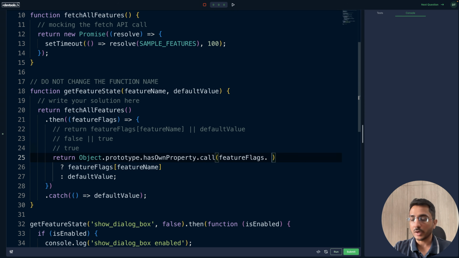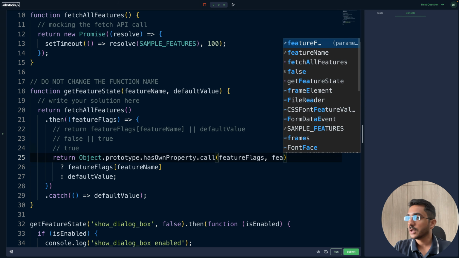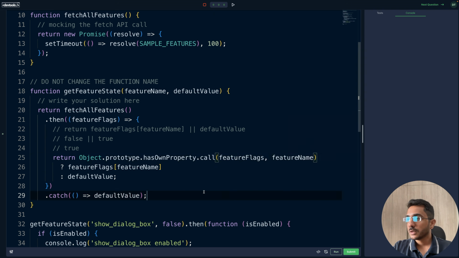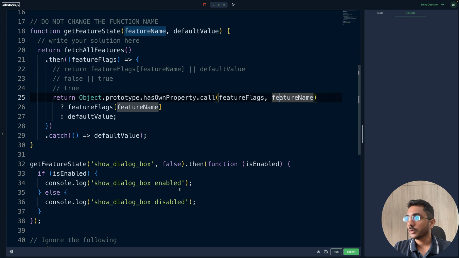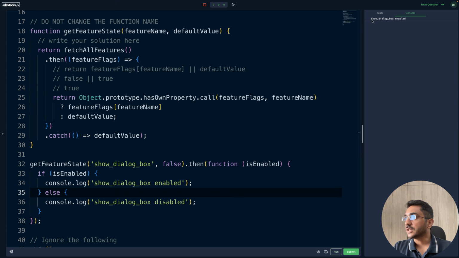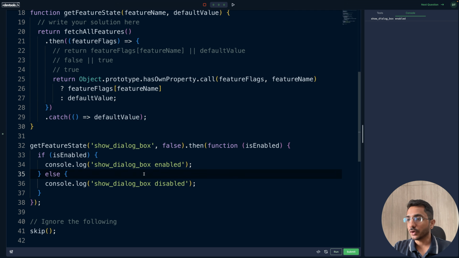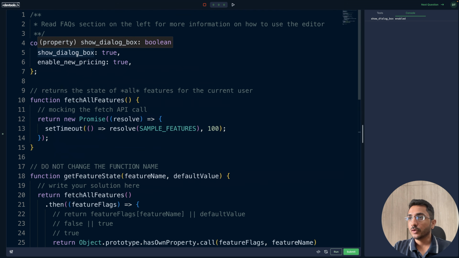Okay, we have to check the key also, that I'm missing here, at feature name. If this feature name exists in the feature flags object, then we'll return its value, else we'll return the default value. So now if I run this, we'll see it's saying show dialog box enabled, because here the value was true and we are returning it.